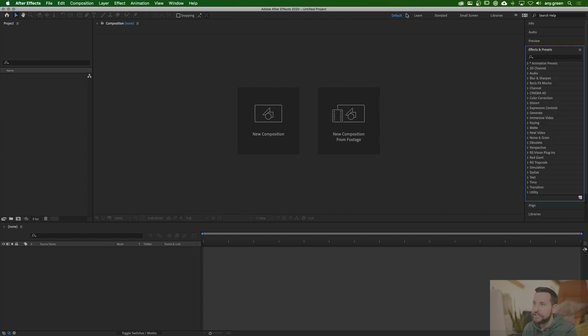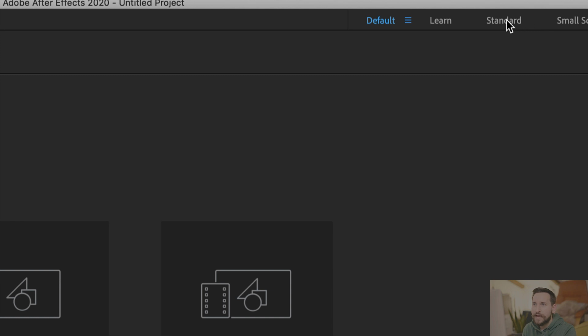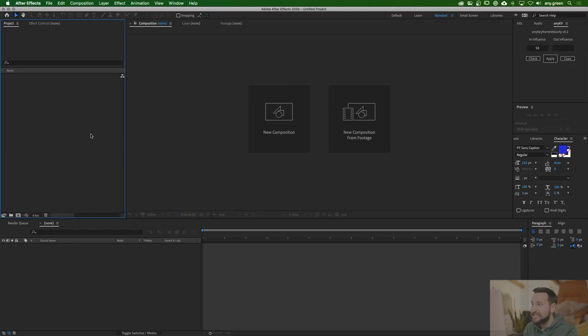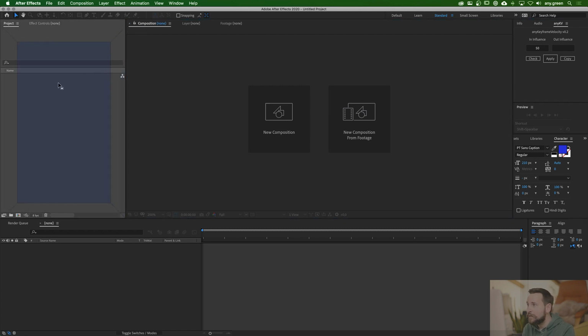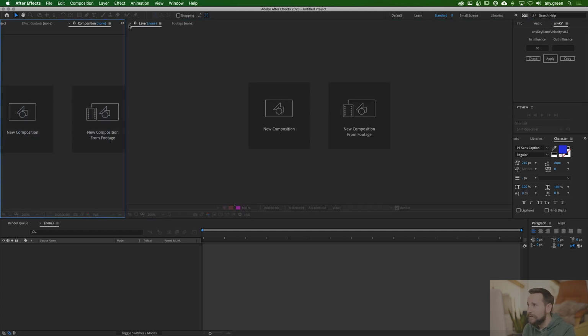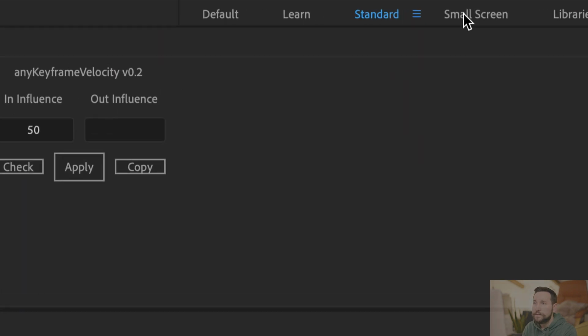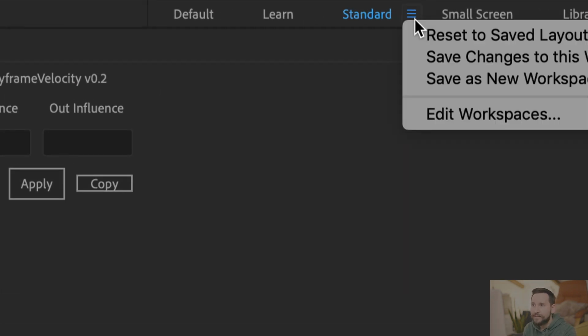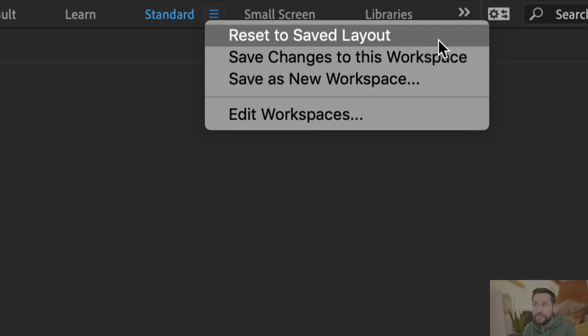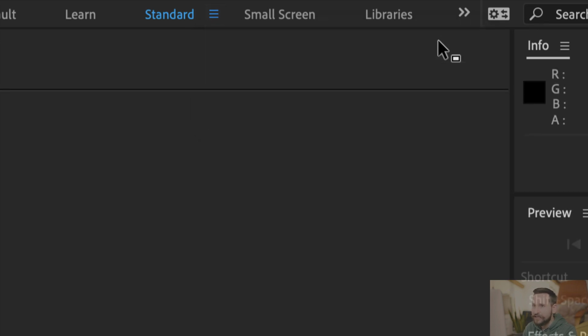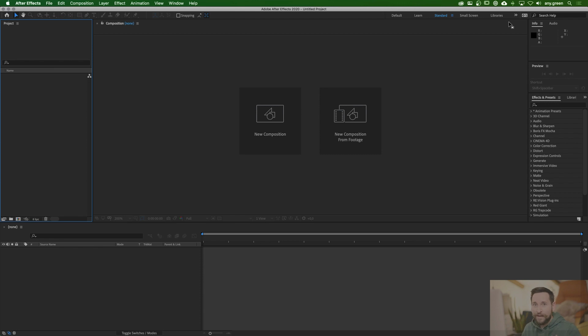To switch this, just go up here from default to standard. You can see how this is essentially the same layout. It just adds a couple of additional things here already. Let me actually reset this to the default. Oh yeah, by the way, if you ever move something around and stuff is messed up and looks kind of like, oh no, everything's wrong and you can't find anything anymore, don't worry. Just go to the menu icon here and then say reset to saved layout. And then it resets it back to the default and all the panels are back.